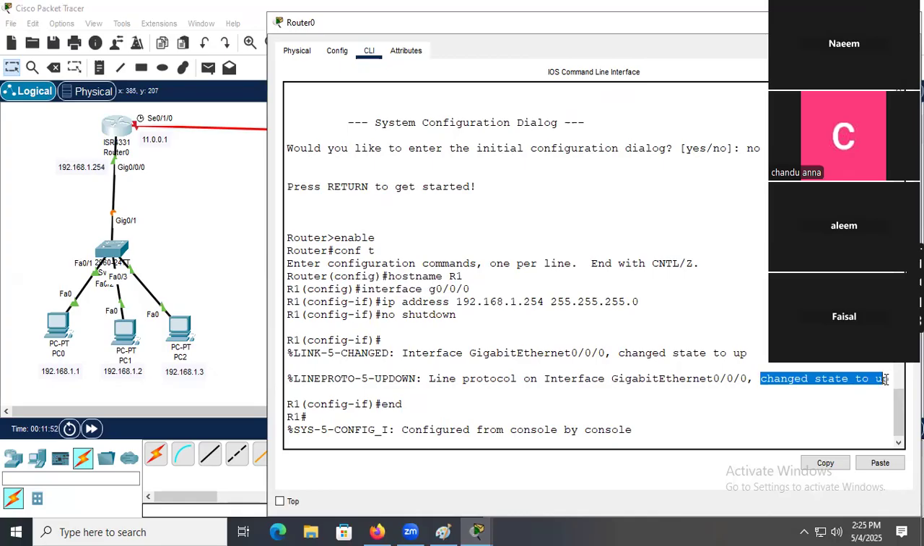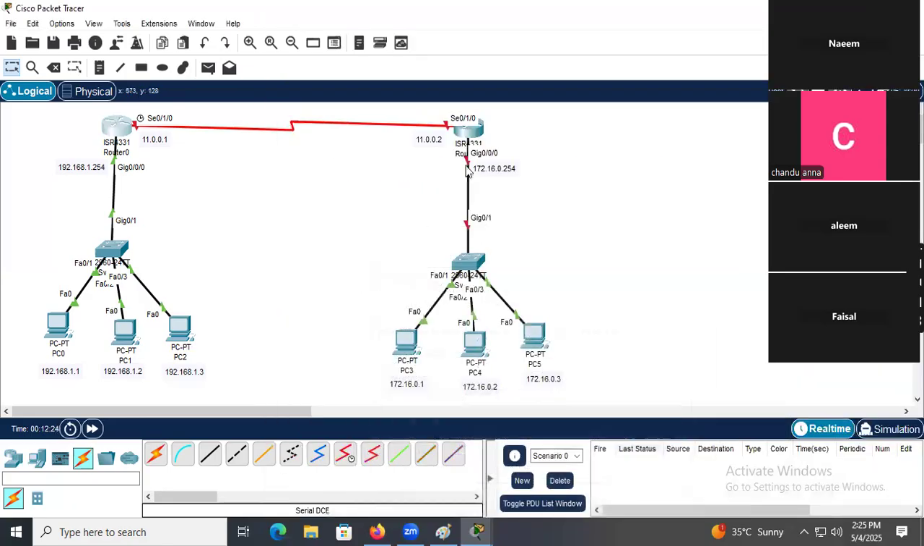For example, I have a door. If I close the door, no air can come inside, no air can go outside. If I open my house door, the airflow will happen. No shutdown means the door is open. In the same manner, when you give the command no shutdown on the interface, the packet flow will happen. IP packets, the network packets, can be sent and received. If the interface is shut down, you see here, it will be in red color like this.